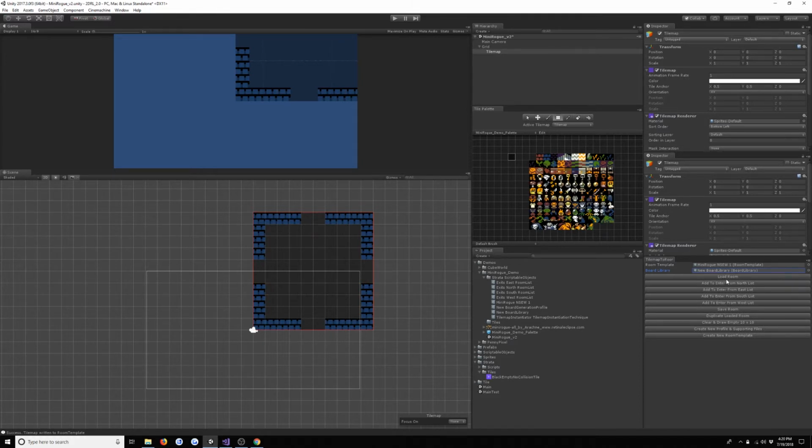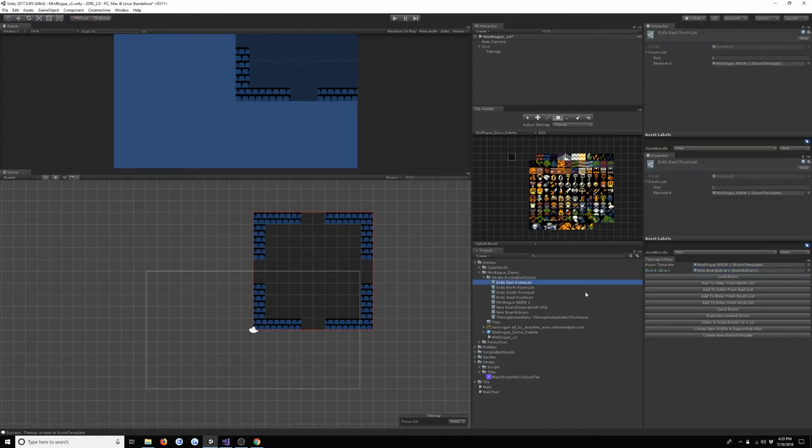And now I'm going to go ahead and add it to my enter from north, east, south, and west lists. So these are these room lists that we created, and I think I did that one twice. Let's get rid of that. I did south twice.